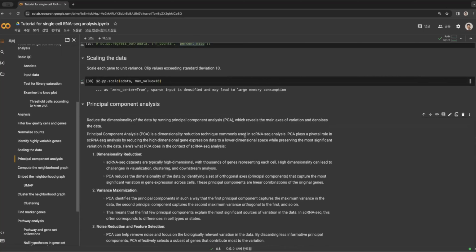And this is very commonly used in single cell analysis because the PCA gives you reduced dimension, as I mentioned, the principal component, and this principal component is a really useful way to describe the relationship between the cells, between the genes, and that will give you the cell types automatically, right? So PCA plays a pivotal role in single cell analysis by reducing the high dimensional gene expression data and summarizing it to the lower dimensional space, and it preserves the most significant variation in the data set.